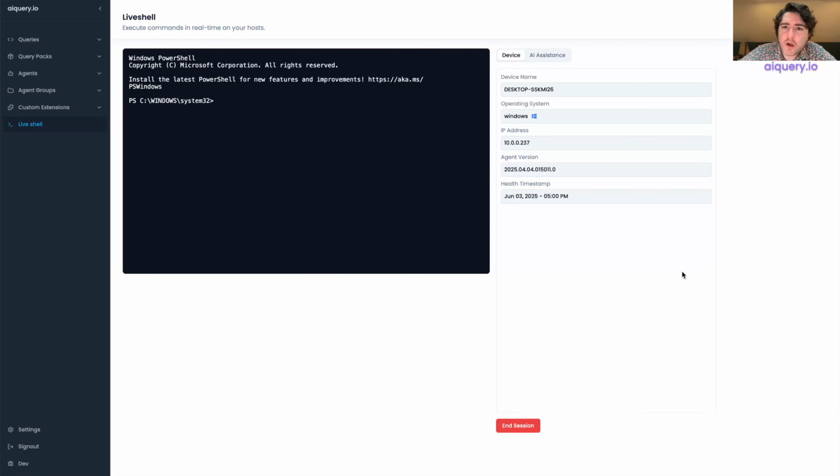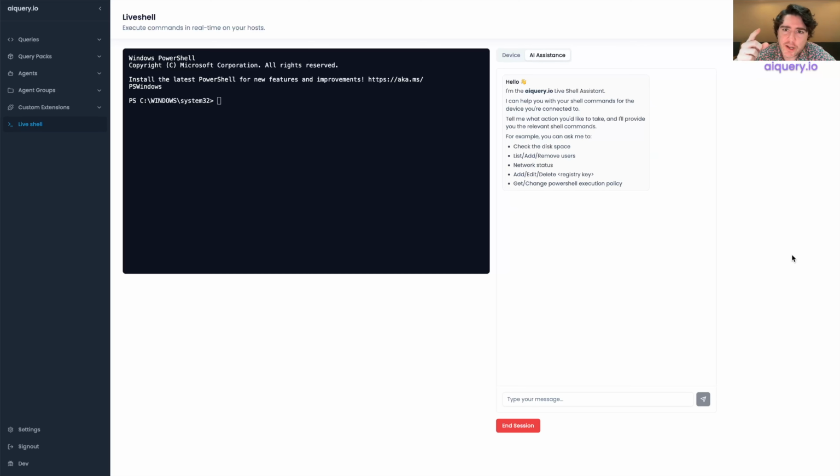All right, and here we are remoted into that target device via Live Shell. Again, a wildly powerful tool, direct access to the machine through our agent for remote remediation based on the verbose data gathered, which is exactly what we're going to show right now. So let's use our AI assistance so that I don't have to memorize every command that exists.